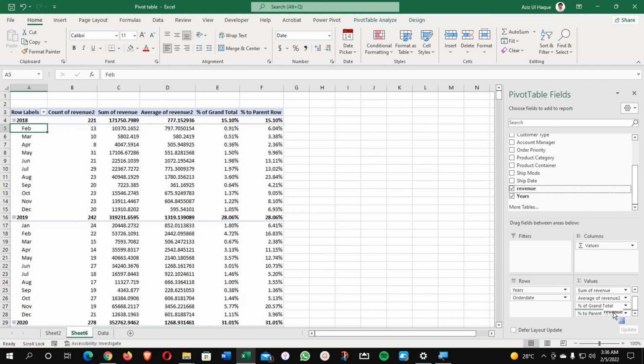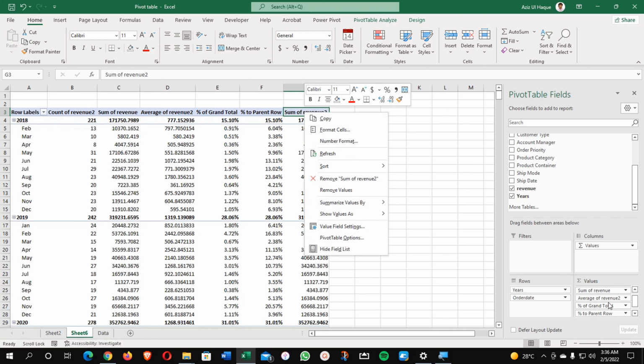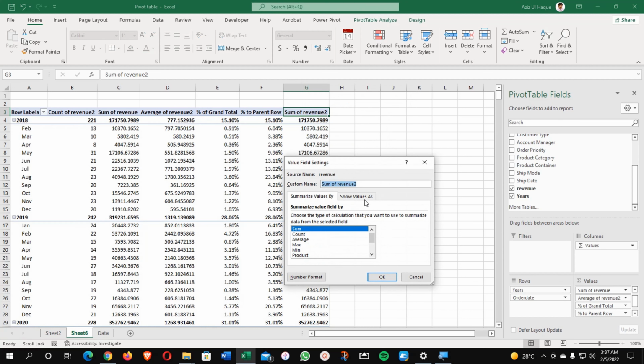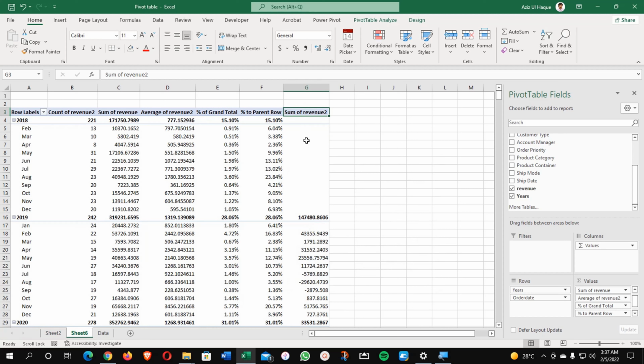Further, what can we do? I will add one more table here. You can drag any of the information you are looking for. View field setting, show value as, come here, parent column, difference from. So difference from the previous month. For example, what is my difference from the previous month? Or next, you can even do that. Or it is up to you which year you want to select. I'm selecting previous. Okay.